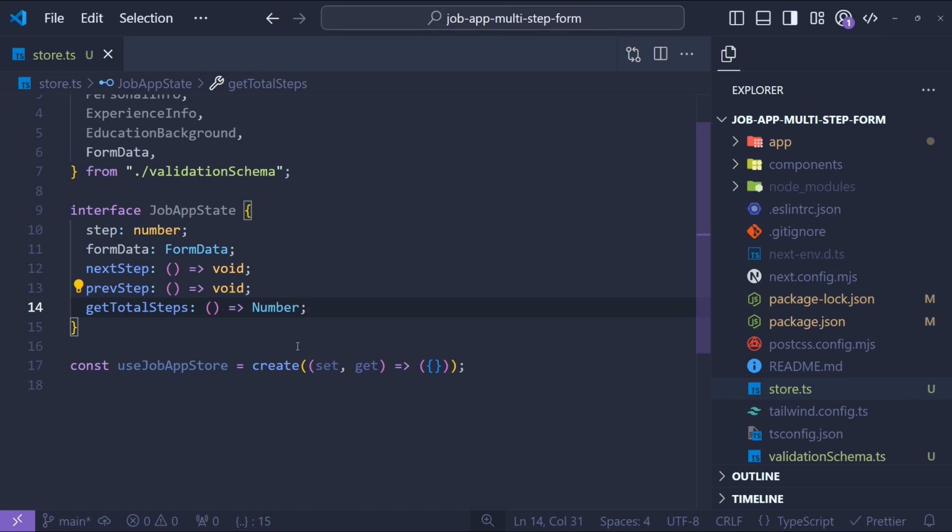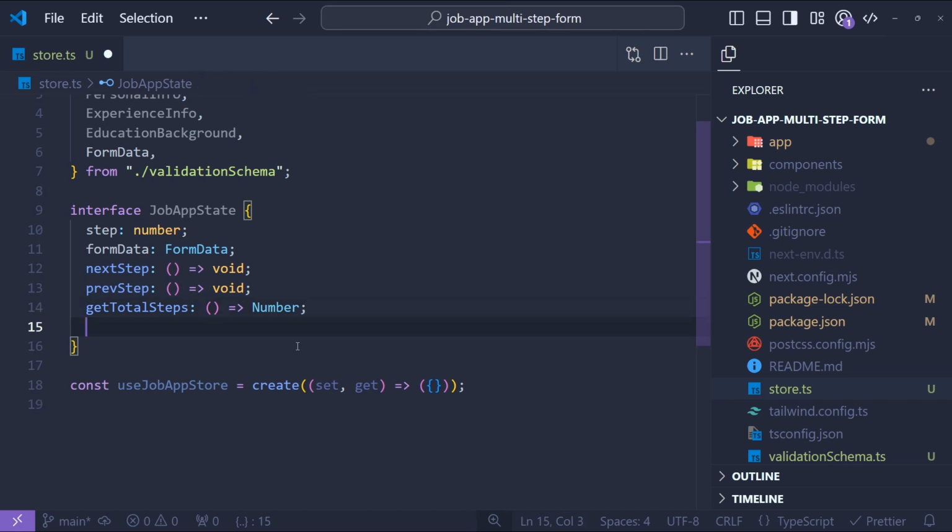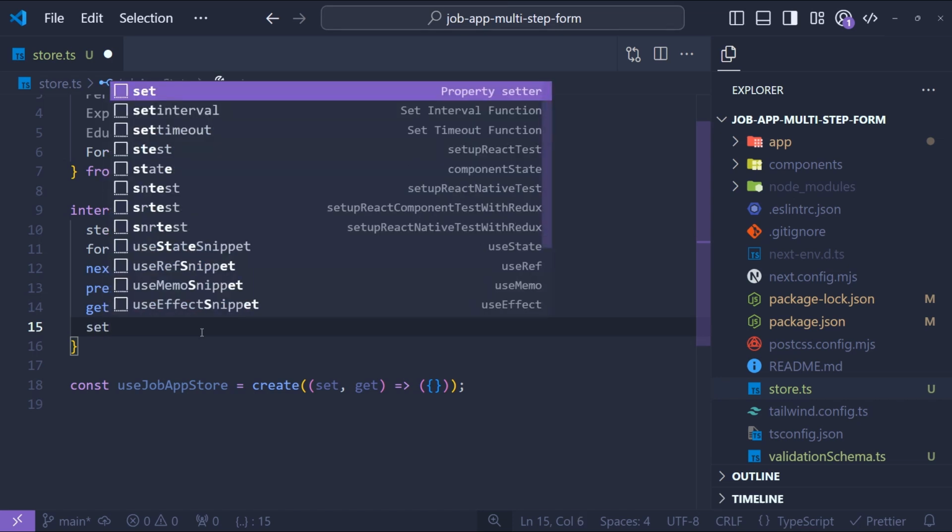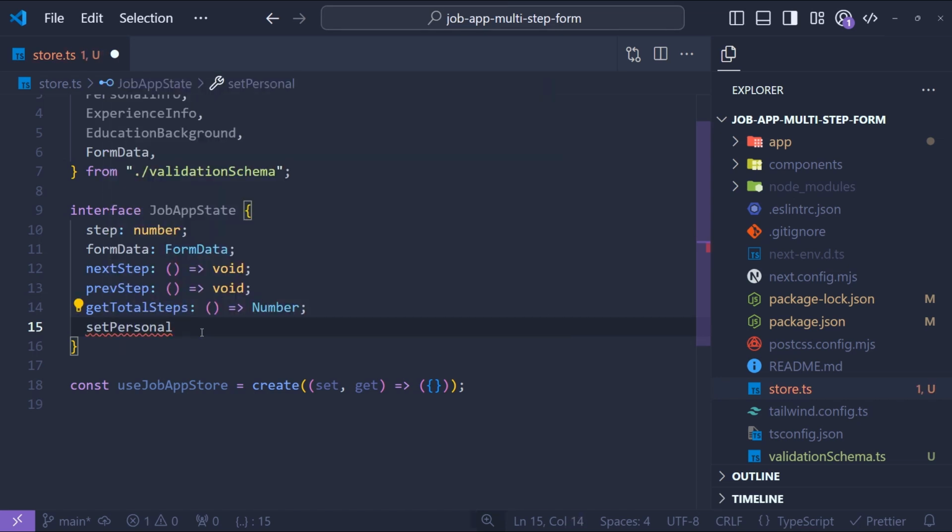Now we have to write functions to set our data. So whenever we need to set some data, we just need to call these functions that we are going to create, and it will store the data inside the form data here. So for that, let's just create set personal info. Since we have the form separately in multiple steps, right? So we need to write the set functions for each of those steps. So we can just validate the single steps and make sure that step is added to the form data.